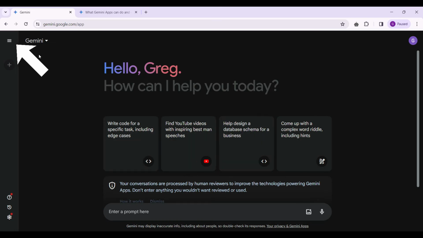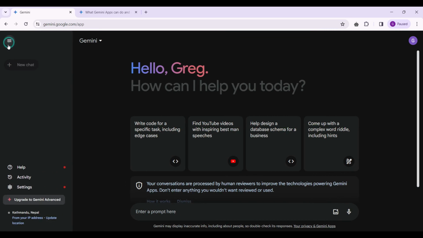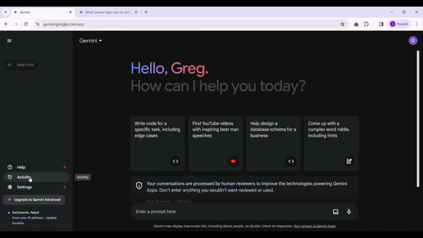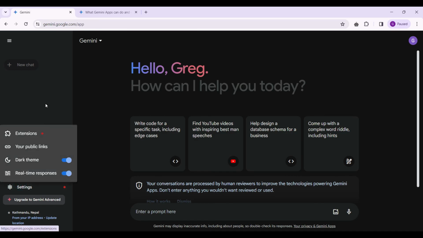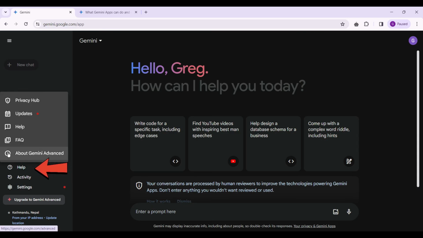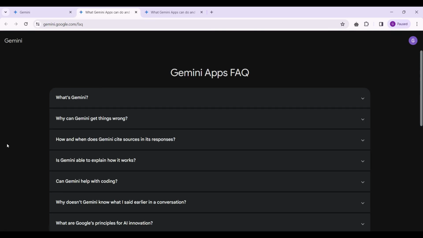For now, I want to click on these three lines that says expand menu that I will find on the top left corner. Let's click on it. And there are different options available here such as help, activity, and settings. For now I'm going to click on this help button. And right here you can find the FAQs. If you click on it again, you will be redirected to the Gemini app's FAQs.